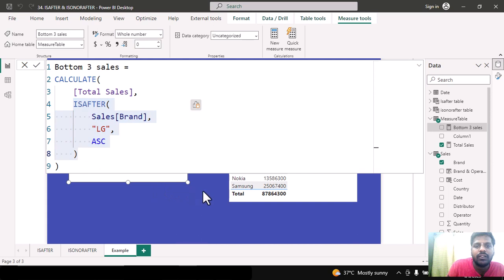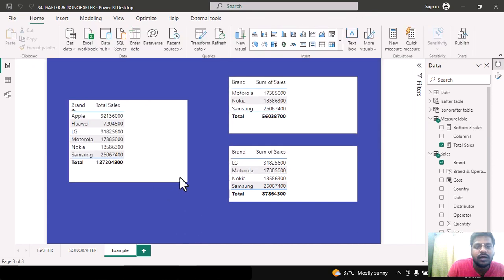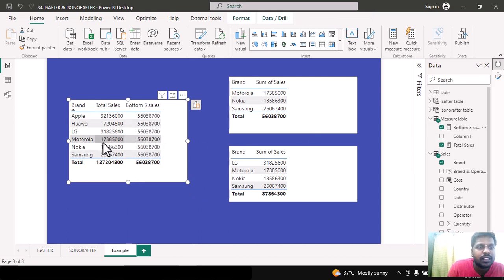Let us bring it into the table and see how it works. I'll select the table, I'll bring in my measure. You can see that Motorola, Nokia and Samsung, the bottom three brands, account to 56 million. The total is populated in all the rows because I want the total calculation for bottom three sales. This is how the ISAFTER measure could also be used in the CALCULATE function in order to get such a total, and it may help us in calculating percentages if it is such a scenario which is required.